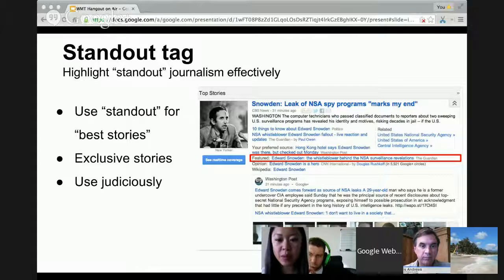The prime example I always use is when The Guardian broke the story about Edward Snowden and all the leaks. That was most definitely a standout story, and The Guardian used the standout tag very accurately and effectively. Okay, next slide, please.